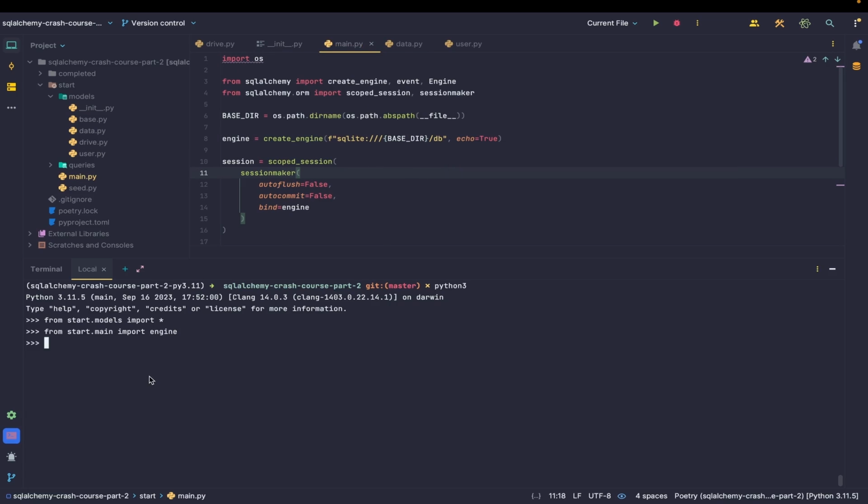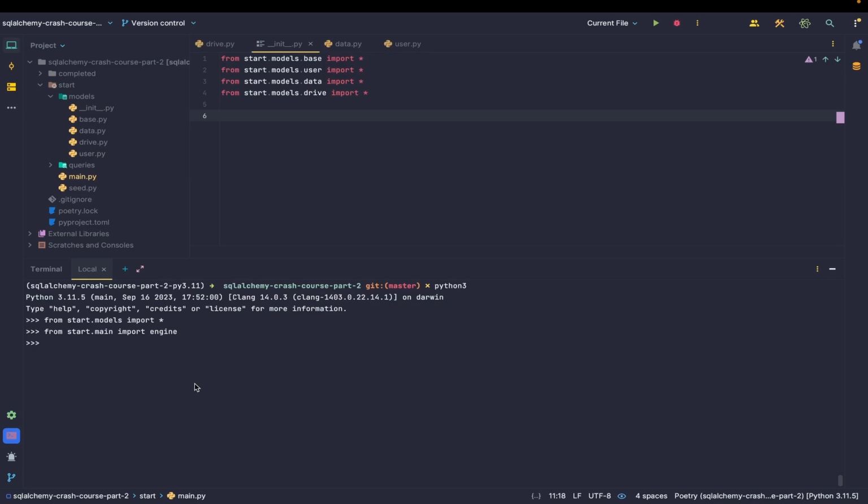Okay. So now that we've got this, let's close this. We're going to say model, which is our base model. And we're going to say metadata. And then we're going to say create all. And then we're going to pass the engine in. And then we're going to create them.